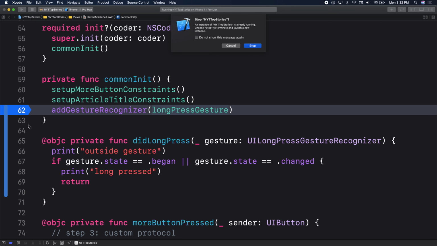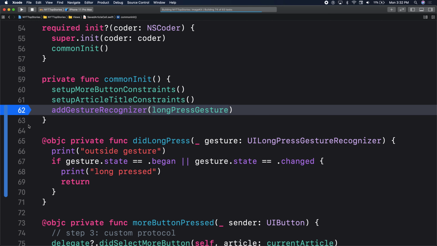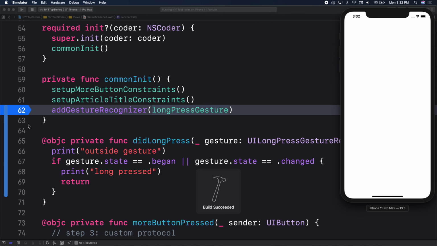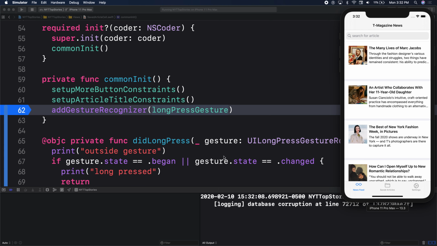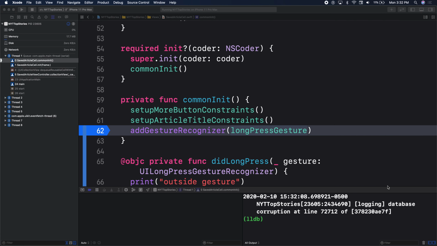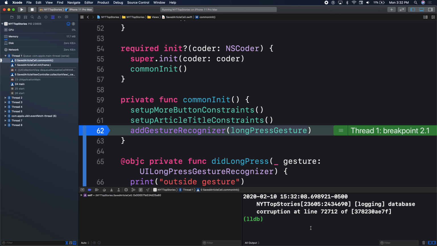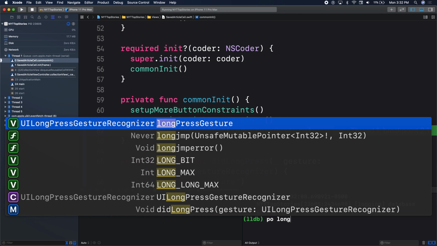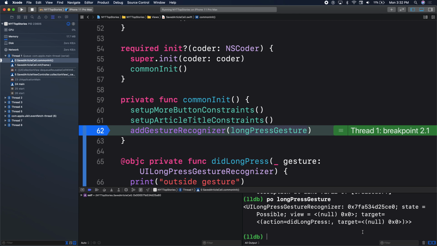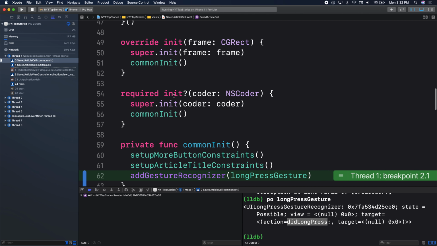Let's see. Run your app. Put a breakpoint in the common init. Run your app. And let's PO our long press gesture. What value is it here? Target, no, that's not good. Action is good. Okay? Let us see how we set it up, guys.